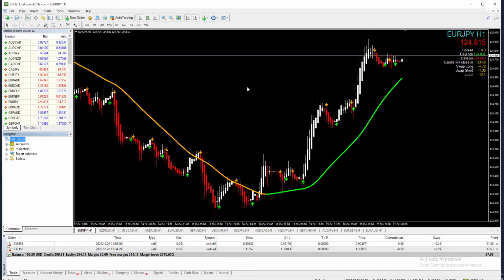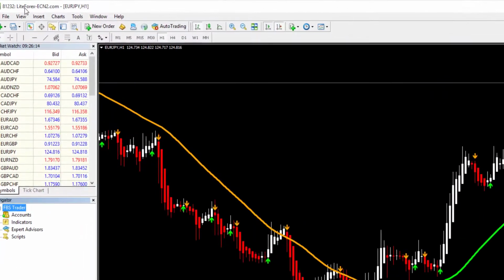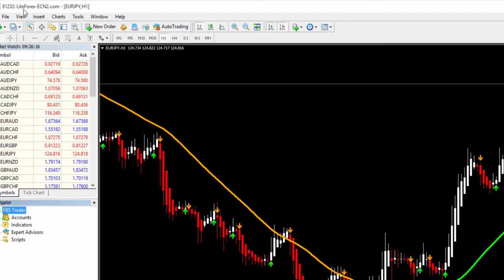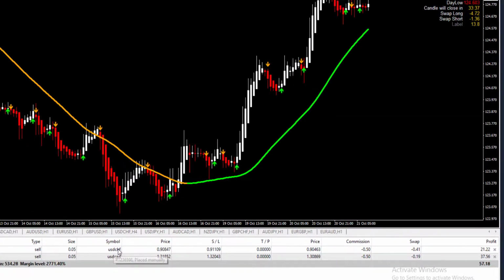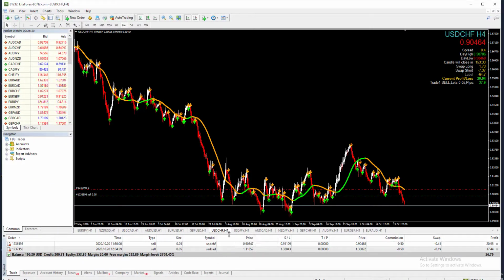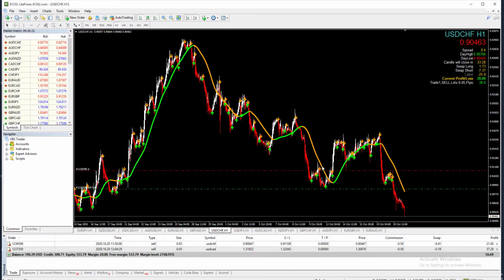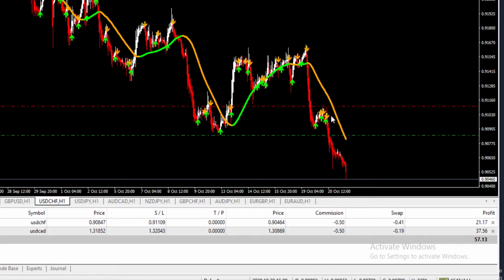So guys, this is a real account. As you can see here, the account I'm logged into, Light Forex CN, and I'm on two trades: USD CHF sell and USD CAD sell. So let's see the trade. This is USD CHF. I actually used the 1 hour to analyze, so you can see where I entered the market here, just following the simple strategy I told you.